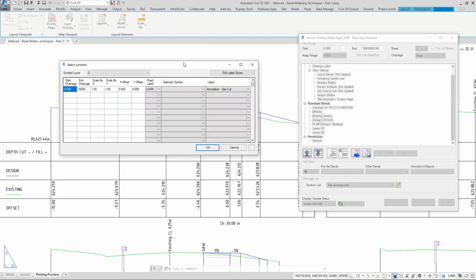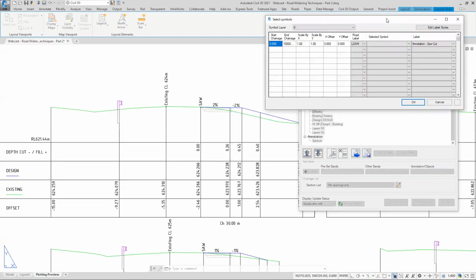It creates this entry here. And I can say, put this symbol on a particular layer, chainage range all the way through, scale the object at 1:1. Don't think that you leave that at 0, and don't put in an X offset and Y offset unless you want that code or that position of that to be moved left and right or up and down. What code do I want to label? And then what label do I want to use?